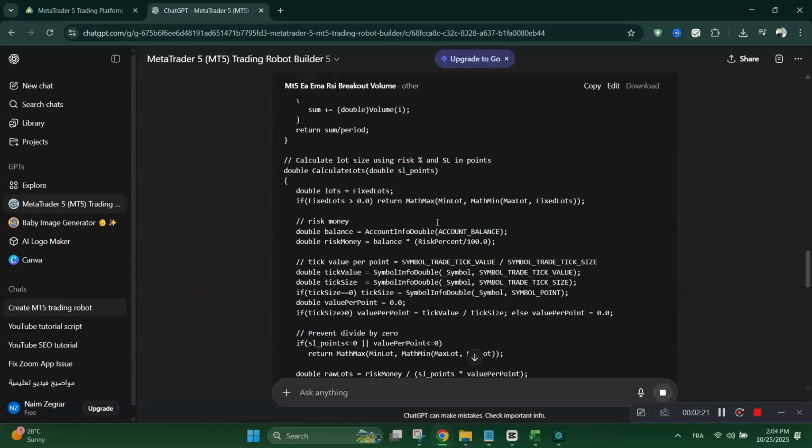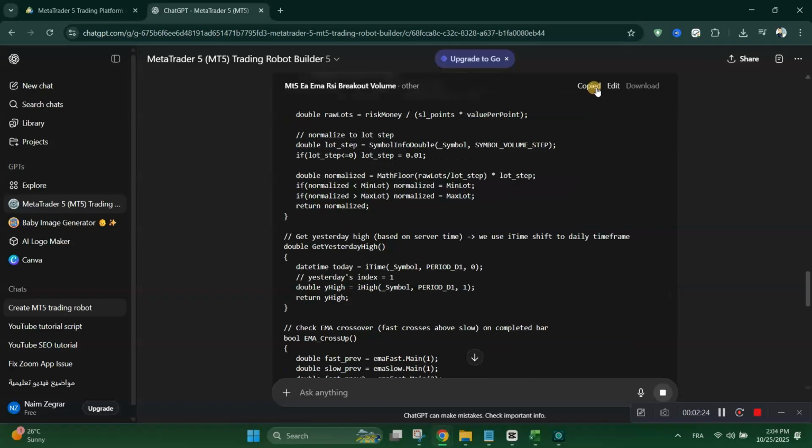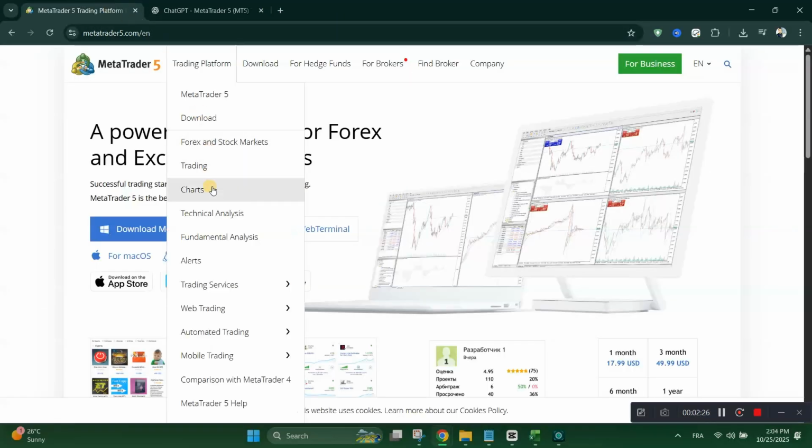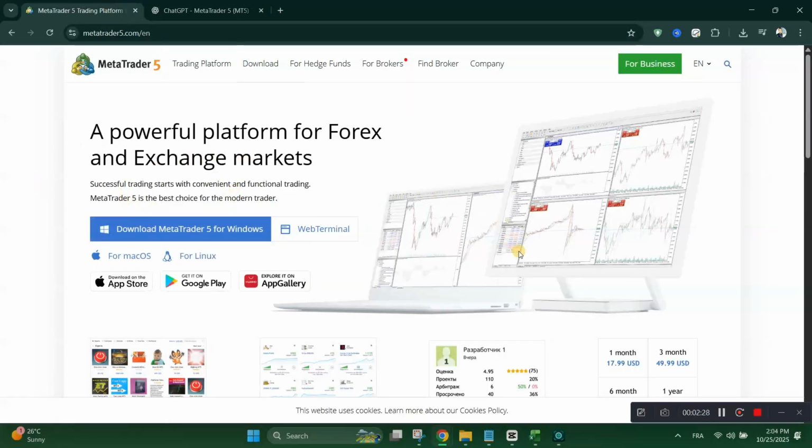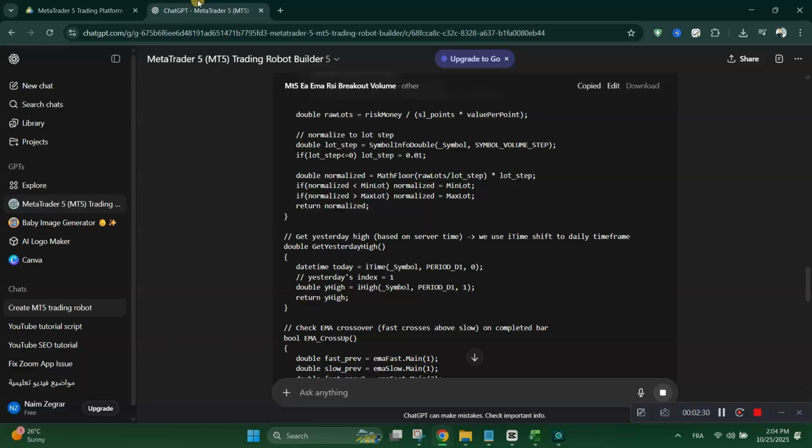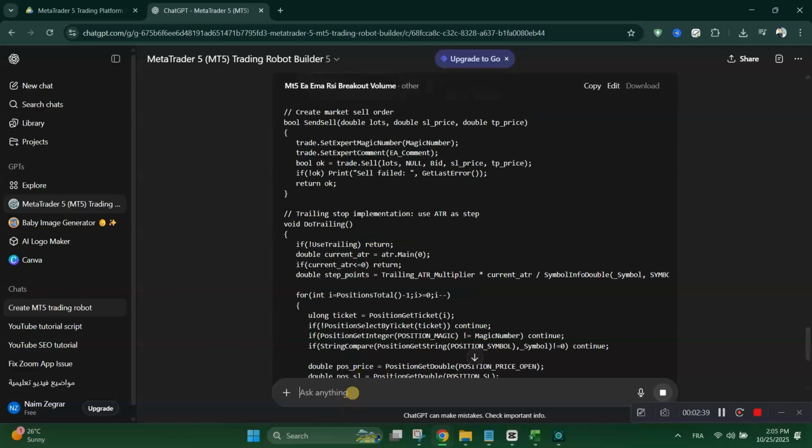After that, copy the final code and open MetaEditor, which comes with MetaTrader 5. Paste your code, click Compile, and your robot will be ready to test. If you get any errors, simply copy them and ask ChatGPT to fix them. It will troubleshoot and send back a corrected version.